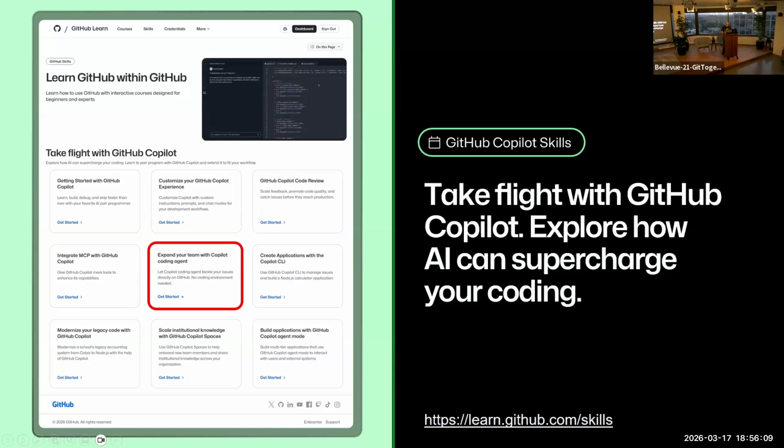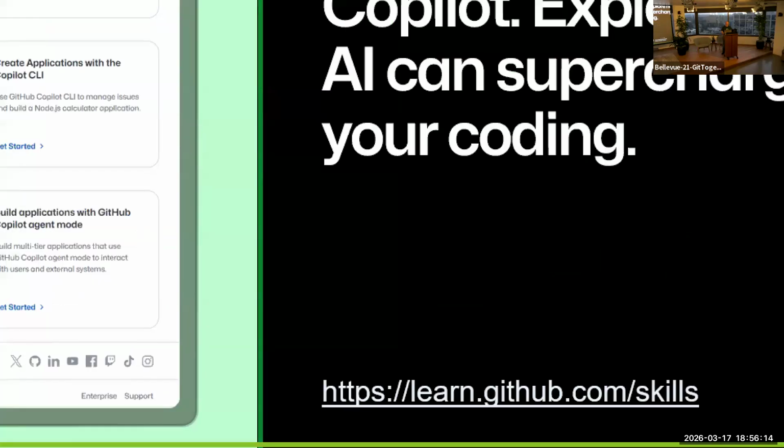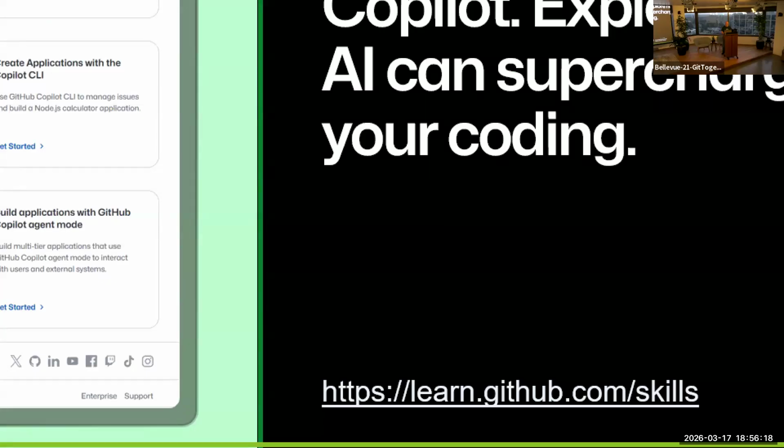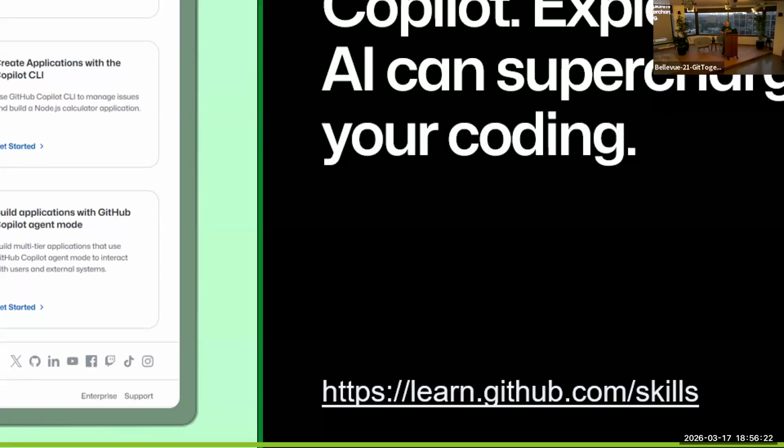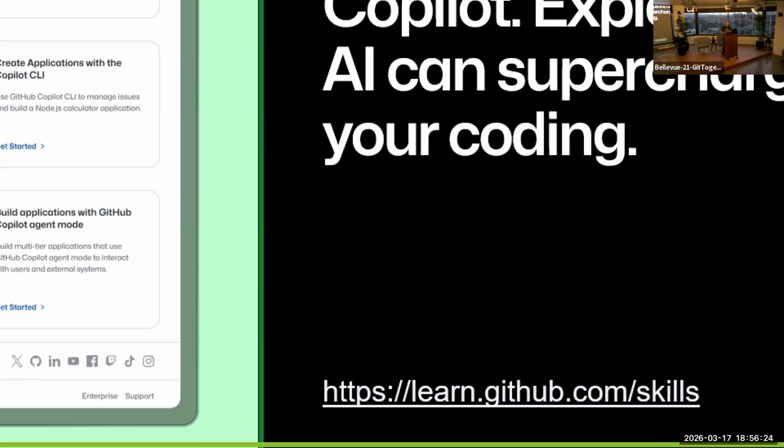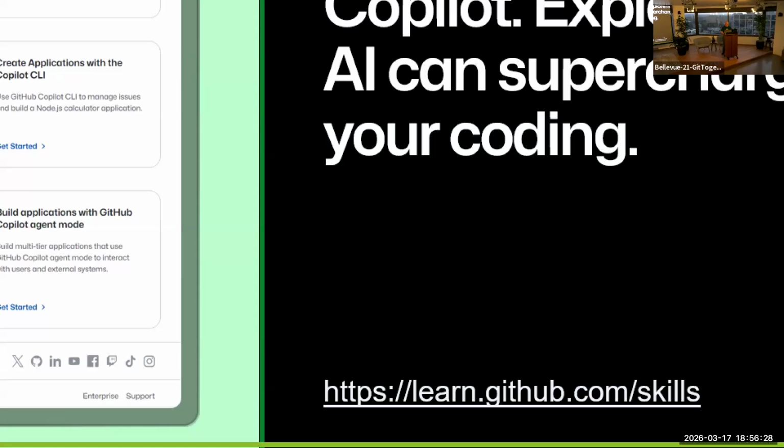So if you go to learn.github.com/skills, leave that up there for a couple minutes.